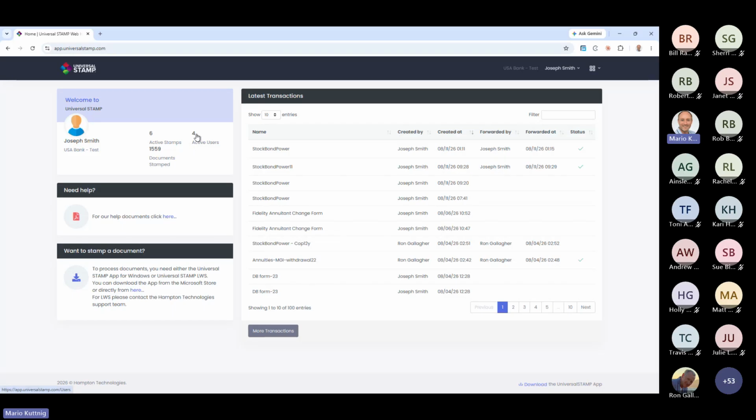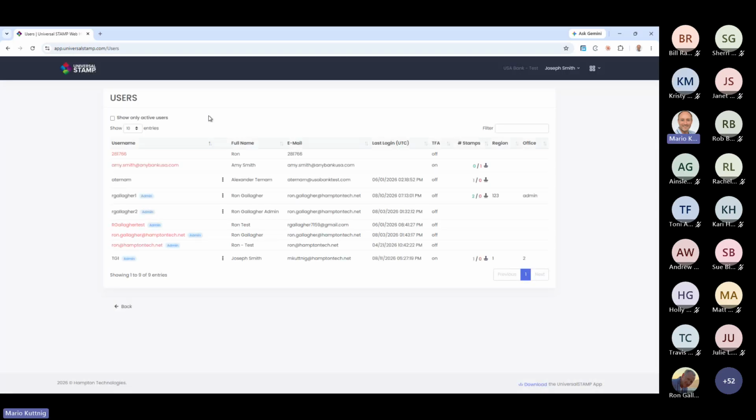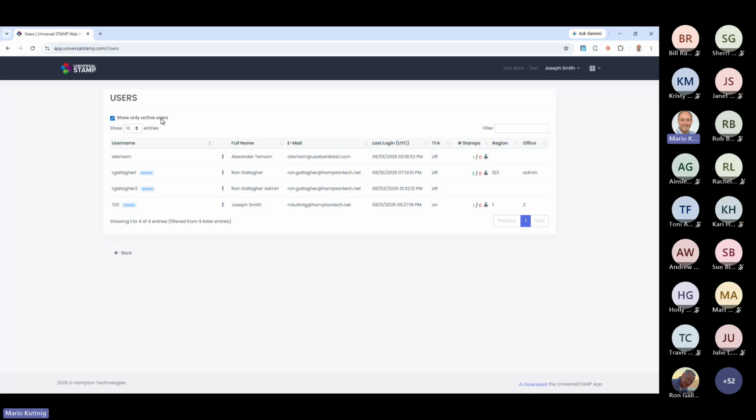Now, if I click on here, I see an inventory of users. The red ones are the deactivated ones. I don't care for these right now, so I check that checkbox on the active users. And I can see now, this is a user with 1 active stamp, 0 deactivated stamps. Ron, of course, has 2 stamps, non-deactivated. And that user I'm using also has 1.